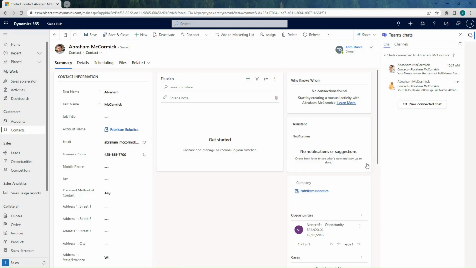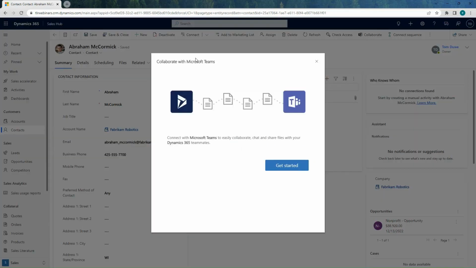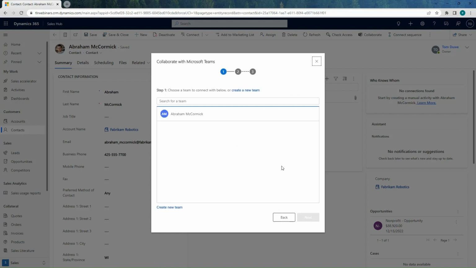Another new feature that's been brought along with this Teams integration in Dynamics 365 is the ability to collaborate on records. So right now, I'm inside of Abraham McCormick's record here in Dynamics 365. If I come up to the menu bar at the top of the screen, you will see an option to collaborate. What this collaborate feature allows you to do is create a team inside of the Microsoft Team program that allows you to keep track of information about this specific record.